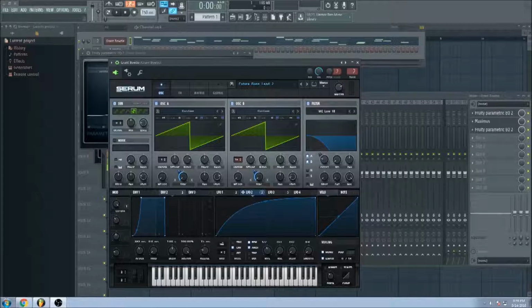In this video I'm going to show you how I attempted to recreate one of the Grant Bowtie leads that you hear in a lot of his songs. Now it might not sound exactly the same, but I think I got it pretty close. Maybe if you tweak some of the settings a little bit, you could get a little bit closer, but I think for the most part it's pretty good.